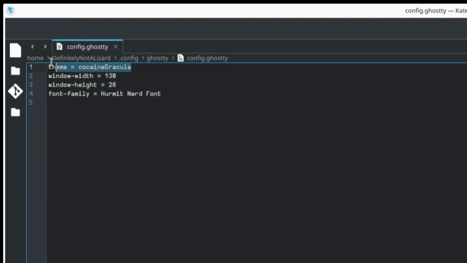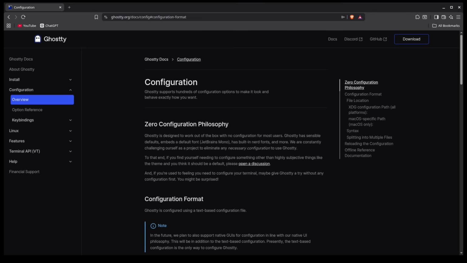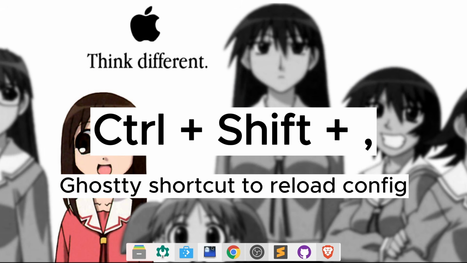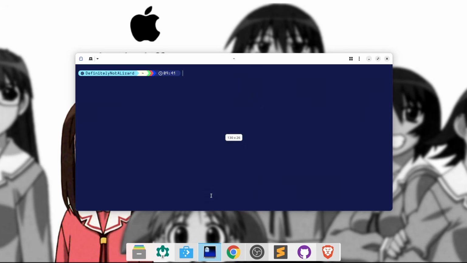Add this line to set your theme. Then, while we're here, this is how you set the default terminal size and the font. I'll talk more about fonts later. More options can be found on the Ghostty website. Now just reopen Ghostty or hit Ctrl-Shift-, if you did the config stuff via Ghostty instead of the GUI, and your terminal should now look almost like mine.